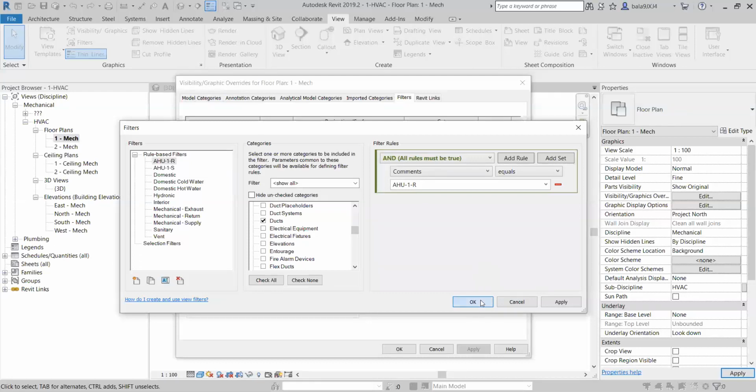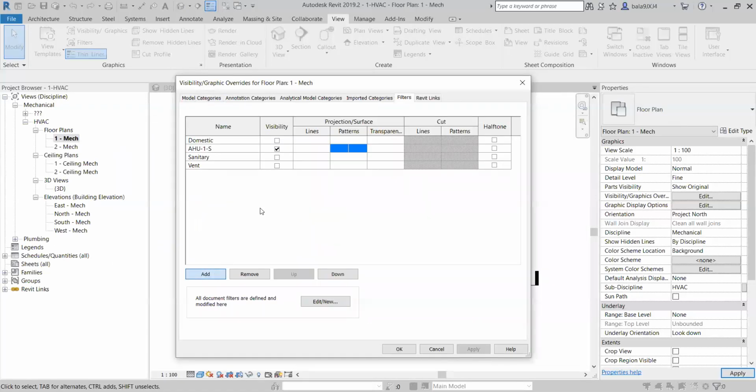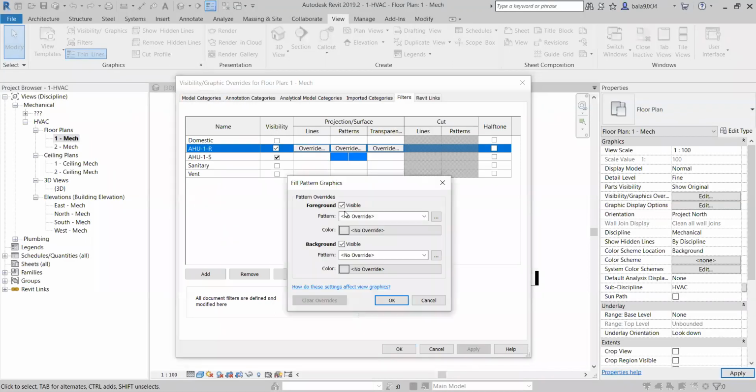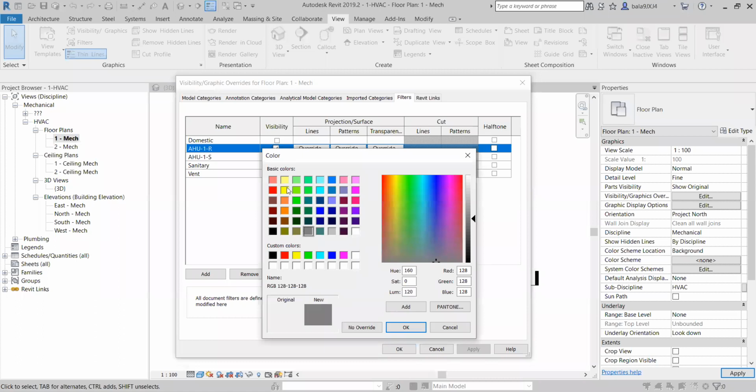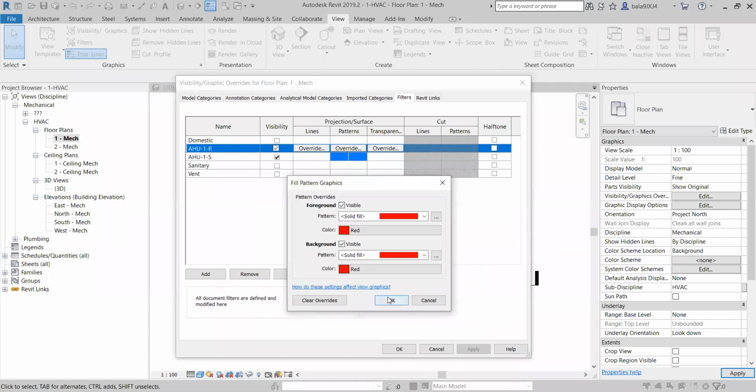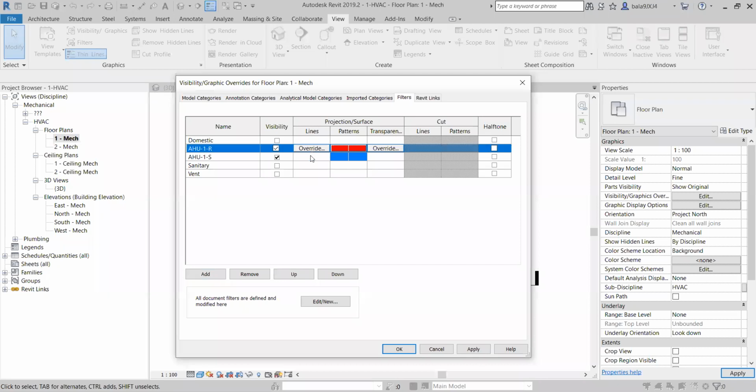I want to add it. Go there, add the return. For the return, I want to give different colors. Already filled. If you want, you can give any kind of patterns and color. Let's say for the return, I want to give the red color for easy identification. You can also change the colors of the lines. At the moment, I'm giving the red color for the return.